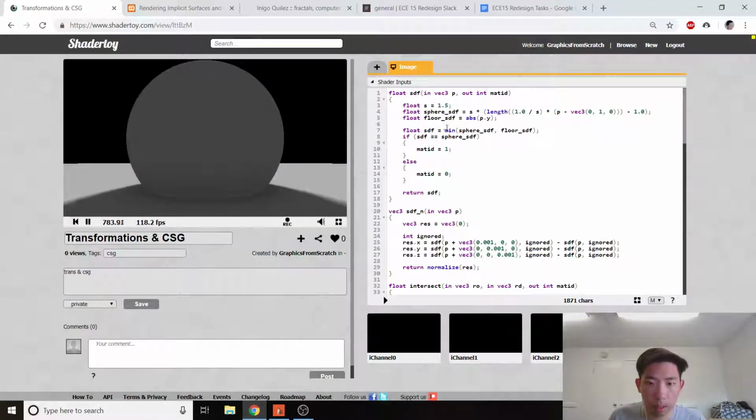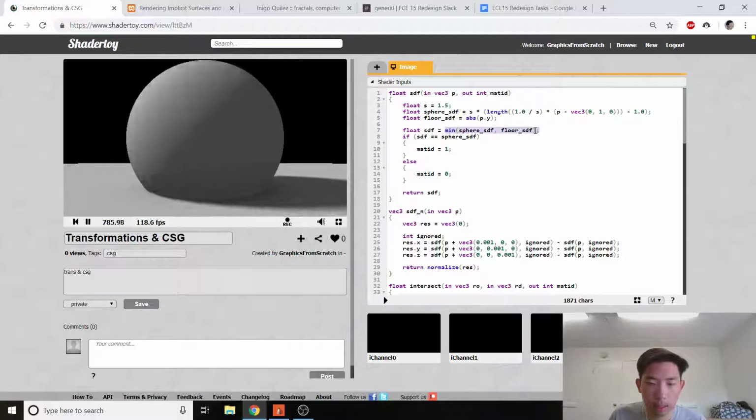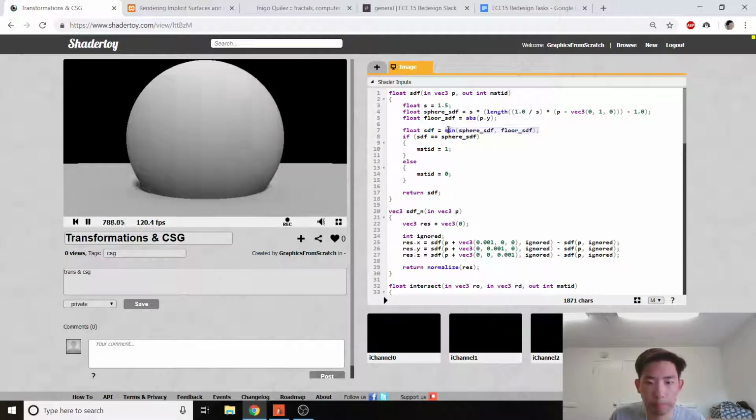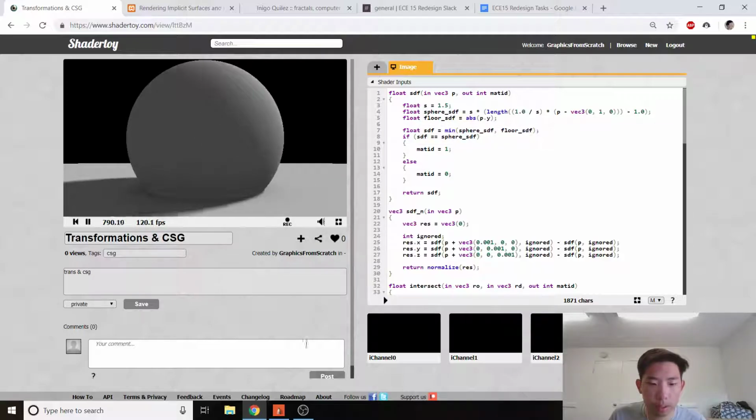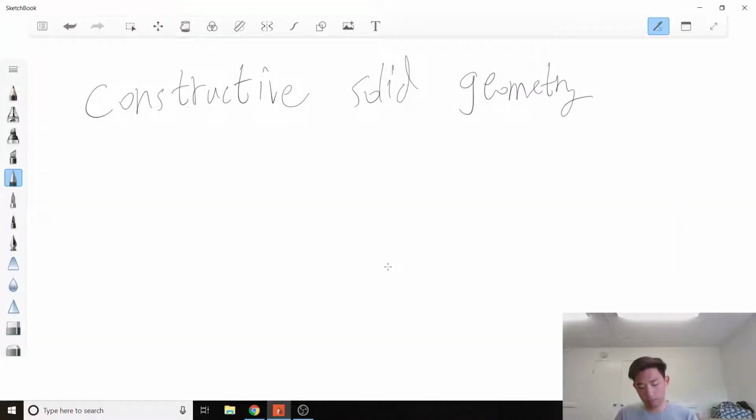So you see the min here? That's one of the essential CSG operations. This is called union. Union means I'm combining the shapes into one single shape. There's union, there's intersection. They create very interesting shapes.